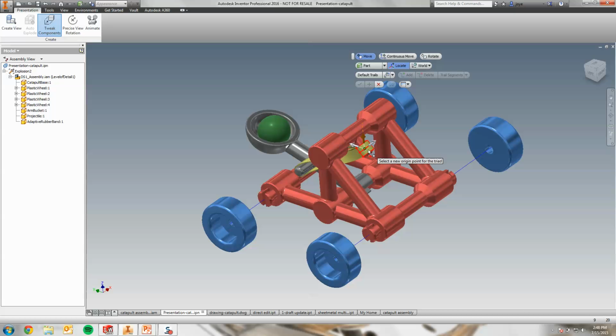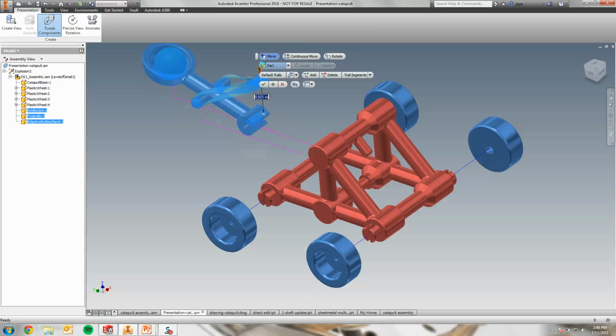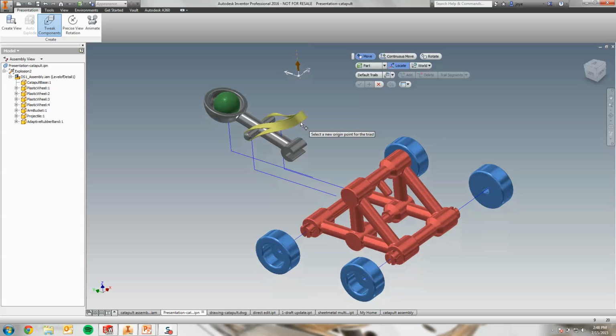Apply, and I'll just do it, say, one more time. Select those three components. Let's move it out, and let's just move it up and apply it like so.